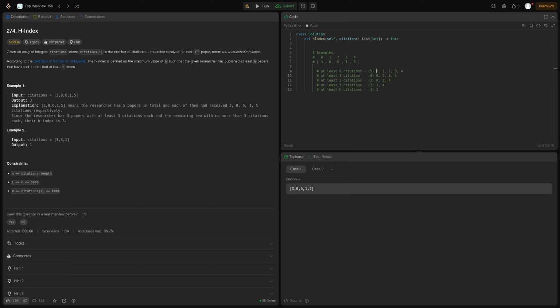4, 5. So 3 papers with at least 3 citations. Versus here, there's only 2 papers with at least 5 citations, so that's less. Because that would be 2. And here there's 4 papers, but they don't all have at least 4 citations. So these we can kind of throw out or strike through, because they don't fit the criteria. Whereas these ones do fit the criteria, so we kind of just have to find that sweet spot, that middle point.